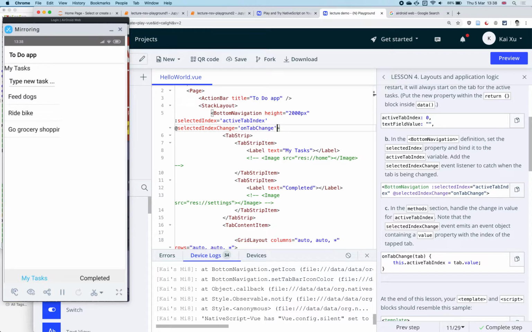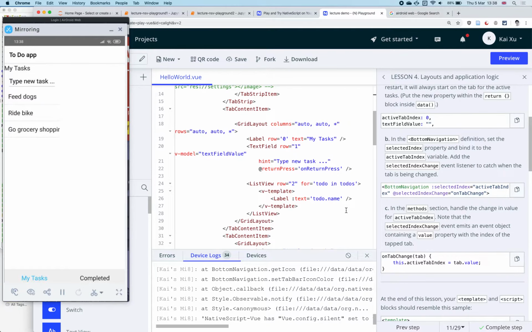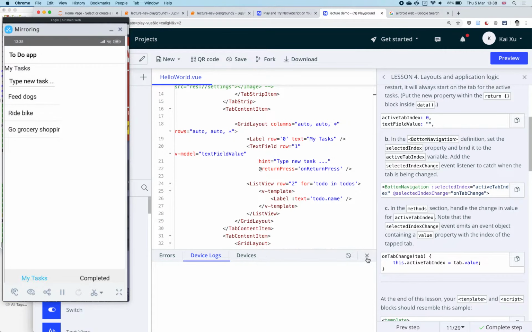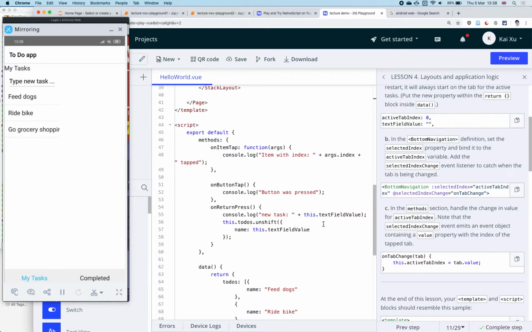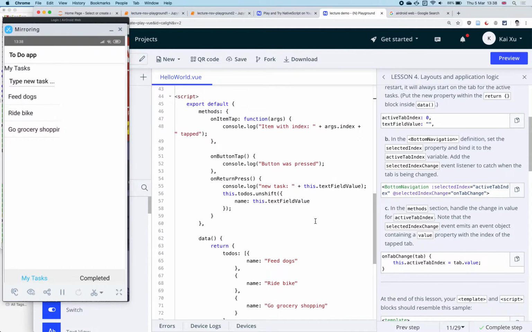Okay, so far we haven't defined this function yet, so that will be the next step: to define this actual on tab change function in our code. So again, you should know by now. We just go to the methods section of your view and you define the new function. So I can put it here.